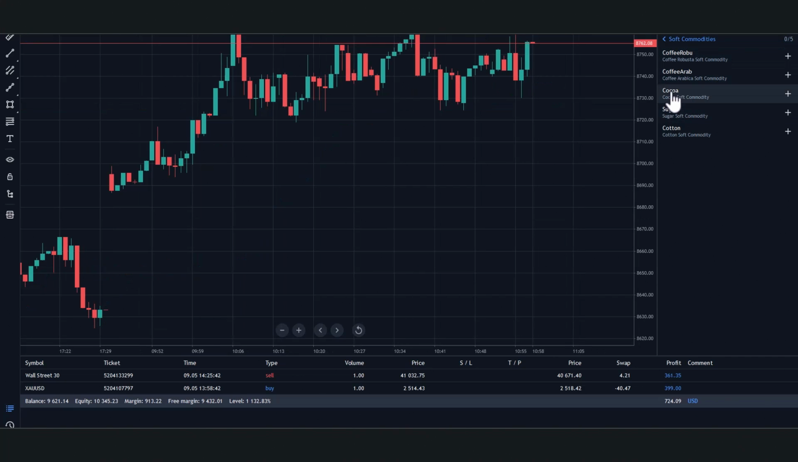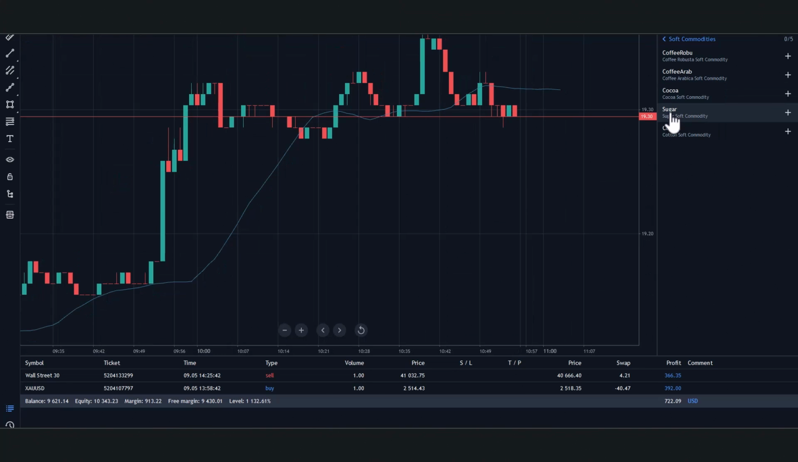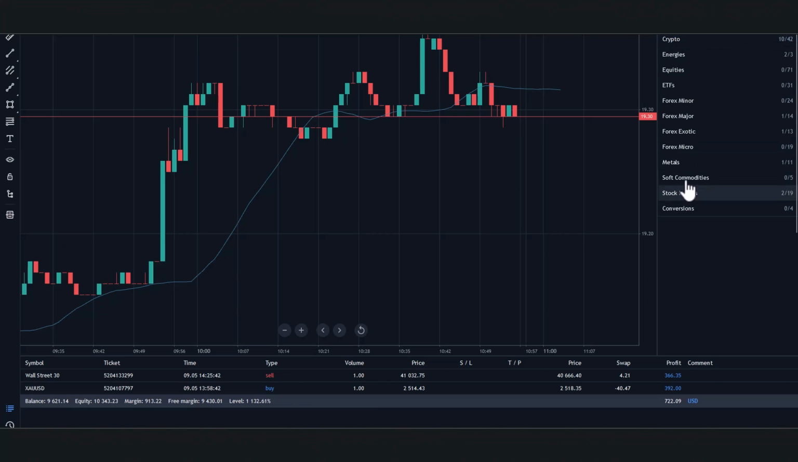Cocoa, which has been a very interesting and quite a volatile market of late. And obviously you can trade these markets long and short, and sugar and cotton. And then as well as that, you've obviously got the metals as well. So if we go back to the menu, let's close that softs. Let's go back to metals.